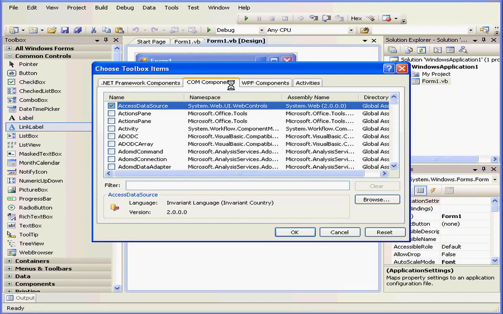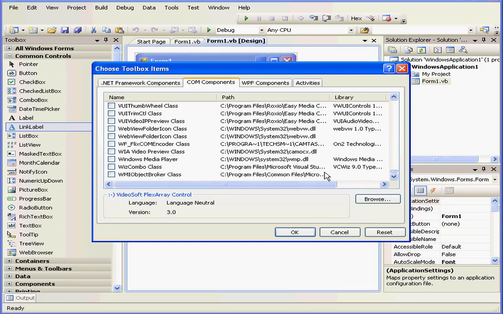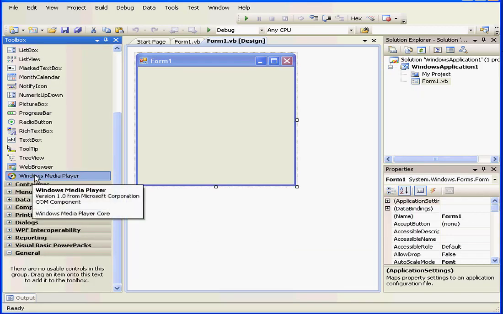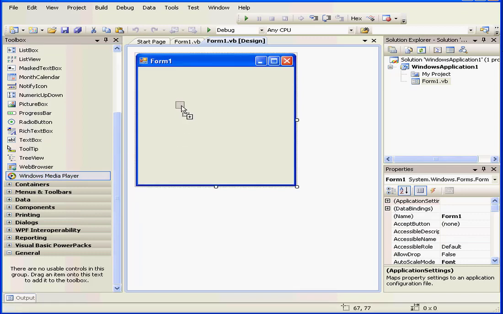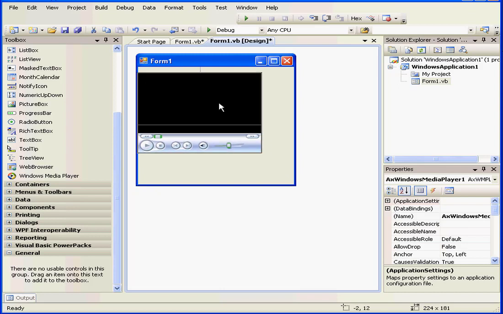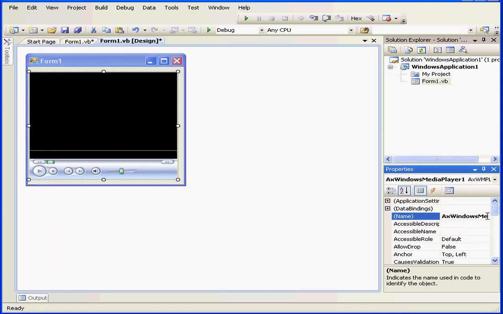Now go to the COM Components tab, scroll down, and let's select Windows Media Player. Click OK. Windows Media Player is added to our toolbar. Let's just drag it onto our form and resize. Okay, and let's rename this control as well. Let's call it WMP. That, of course, stands for Windows Media Player.